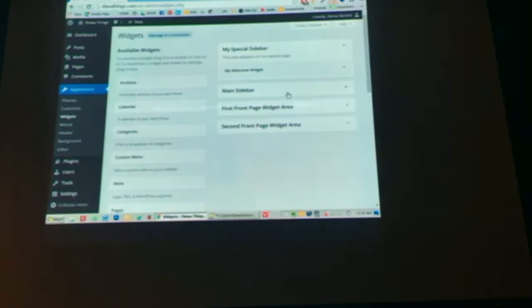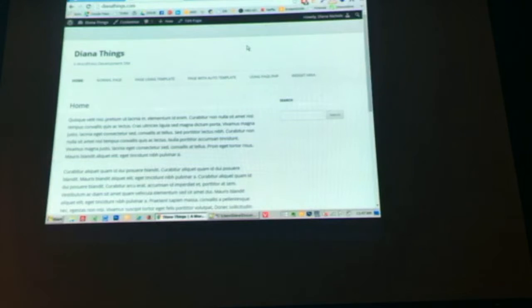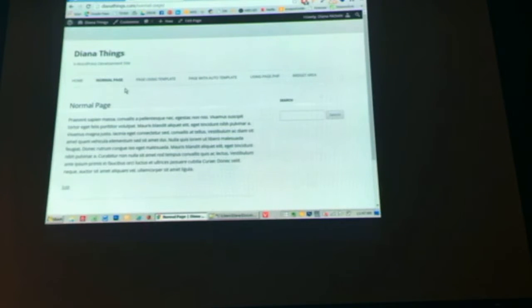Let's save that. Let's talk about how we put this sidebar or widget area into a template. There are more ways than this, but I'm going to show you a few ways you can do it. This is my normal sidebar that comes with the theme, and I just put a search box in it so we can tell which sidebar we're using. This is my special sidebar. It's showing up right there.